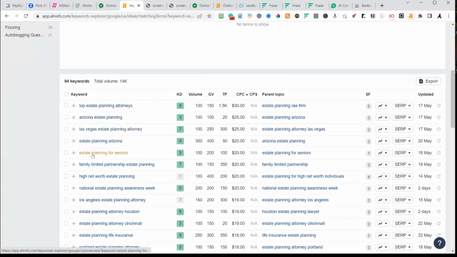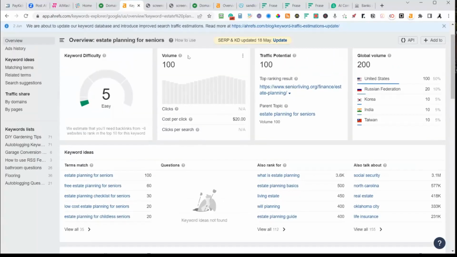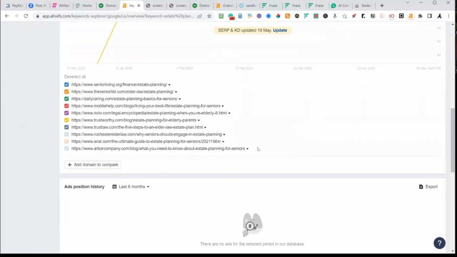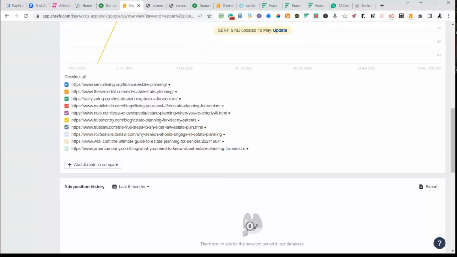Estate planning for seniors. I'm going to click on that. Keyword difficulty, volume, traffic potential, top ranking results, global volume, estate planning for seniors. I'm going to come down here and I'm going to grab all these domains. And let's just do this. They only check these right here. So I'm just going to grab these right here.